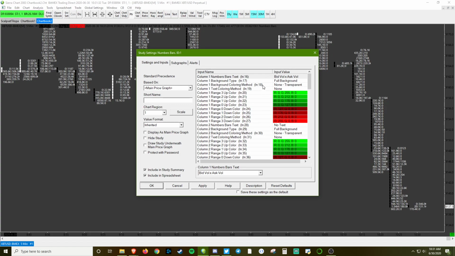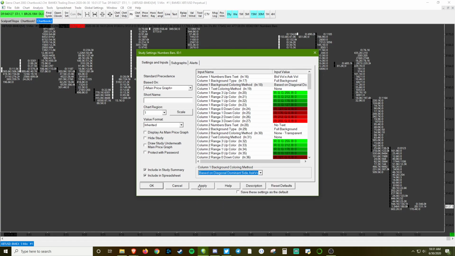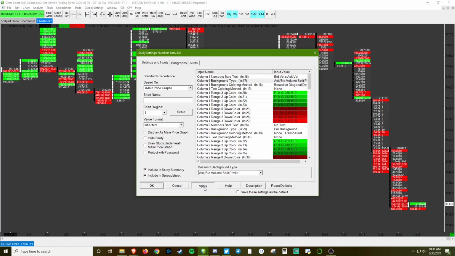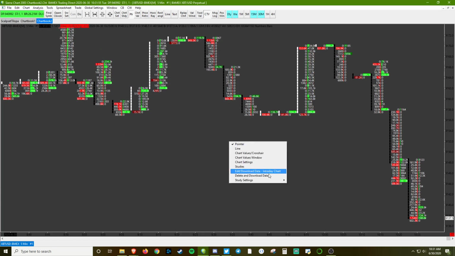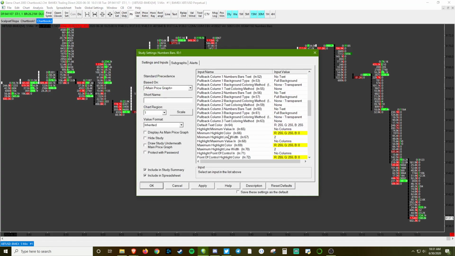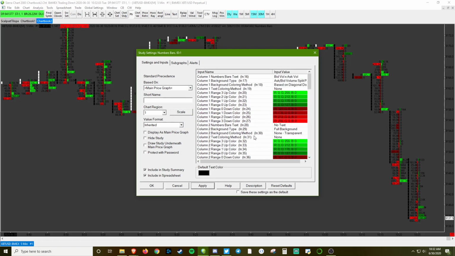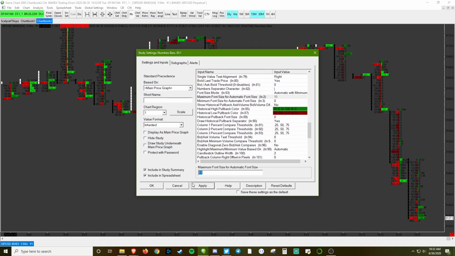Okay, then we got the background coloring method, which I'm going to go ahead and change to diagonal dominant side ask bid percentage. And then we're going to change the background type to a split profile. And then that pretty much gets us to where we're going. Last couple things is we'll go ahead and change the default font to black so it's easier to read. And then I will change the font size down a little bit.